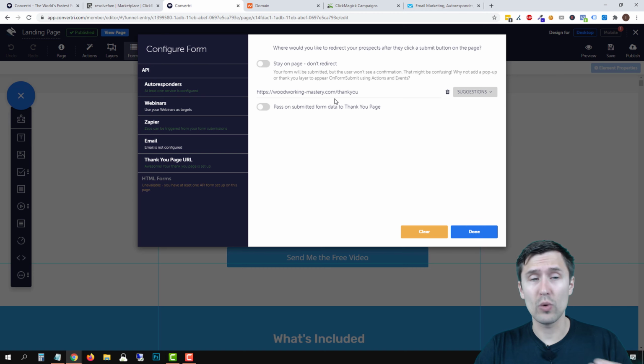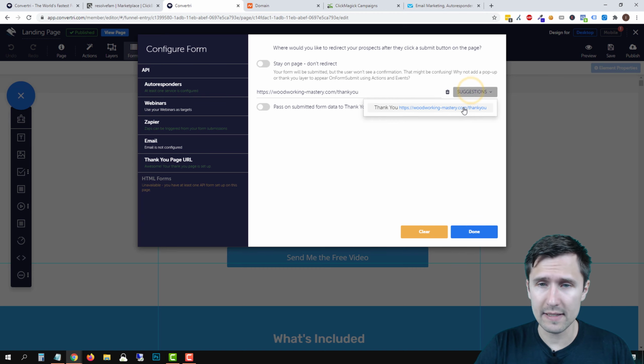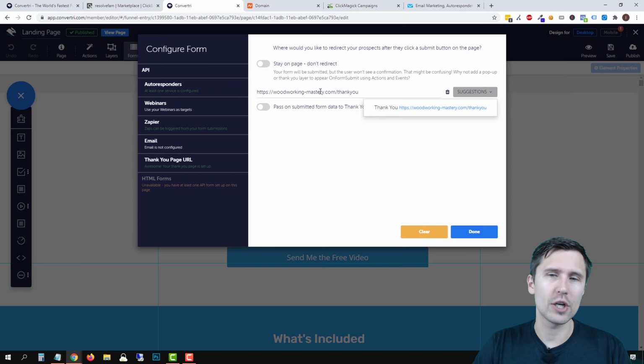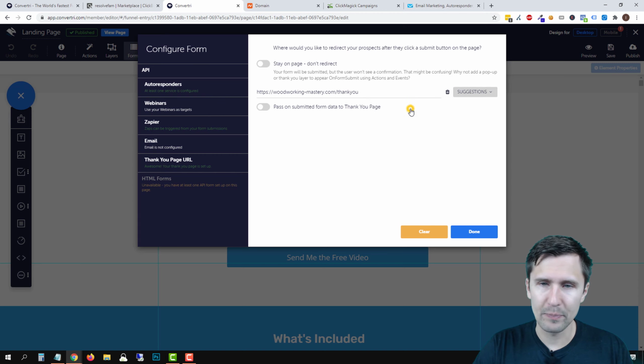Now we want to send people to the next page, right? So you can click on suggestions and this should automatically pre-populate for you. If not, that means you probably skipped a step or two. Maybe you didn't connect the landing page or you didn't publish the landing page, or thank you page, something like that. If not, you can, again, just click suggestions, click there.